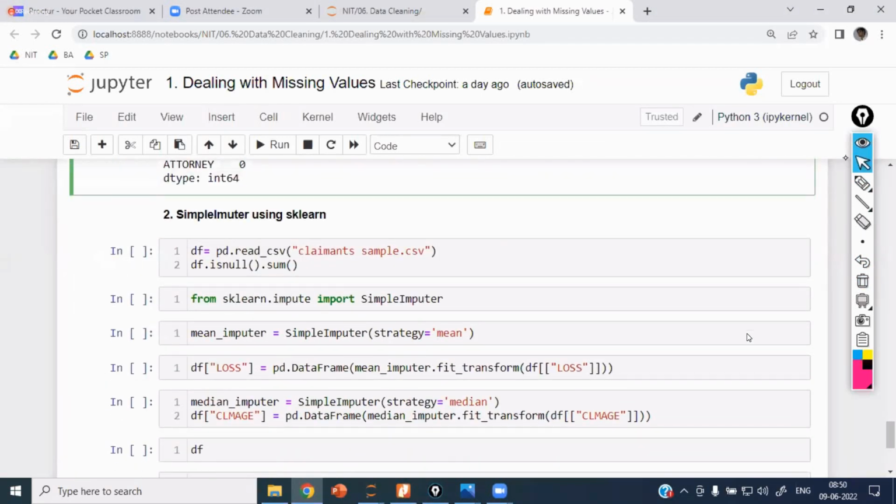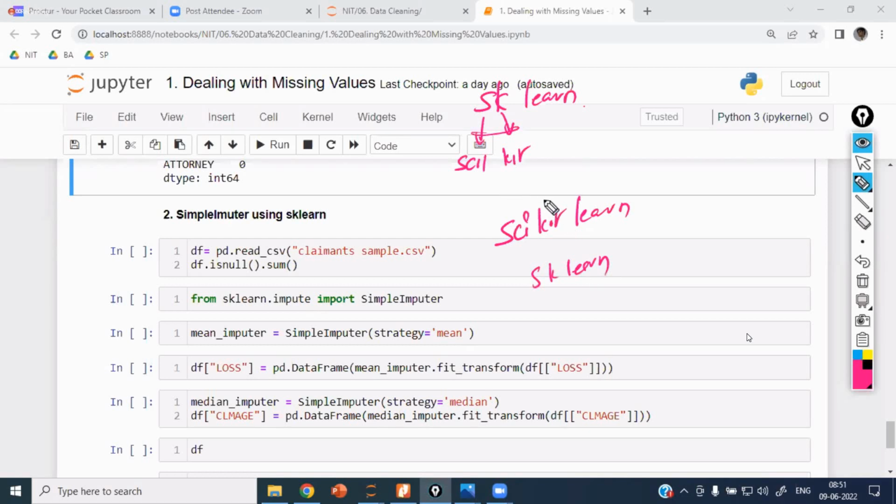Next, the second option I'm having is by using the sklearn library. sklearn: S stands for scientific, K stands for kit, scientific kit learning. The sklearn full form is scientific kit learning. In short, we call it sklearn. Some people call this scikit-learn. Scikit-learn or sklearn, both are the same. Still more shortcut is sklearn. That is the full form. Okay.